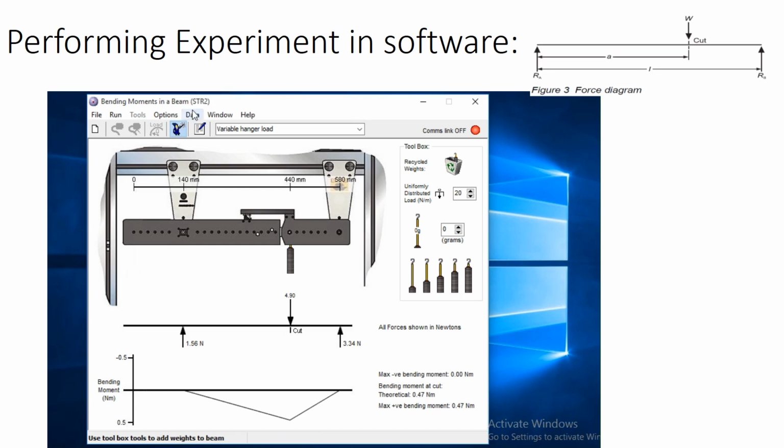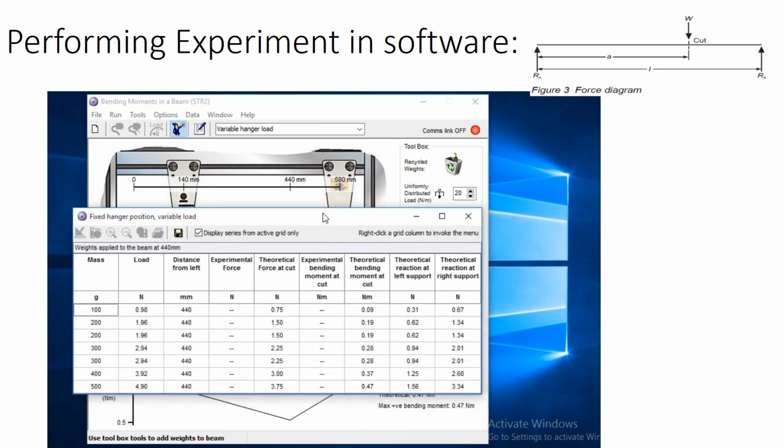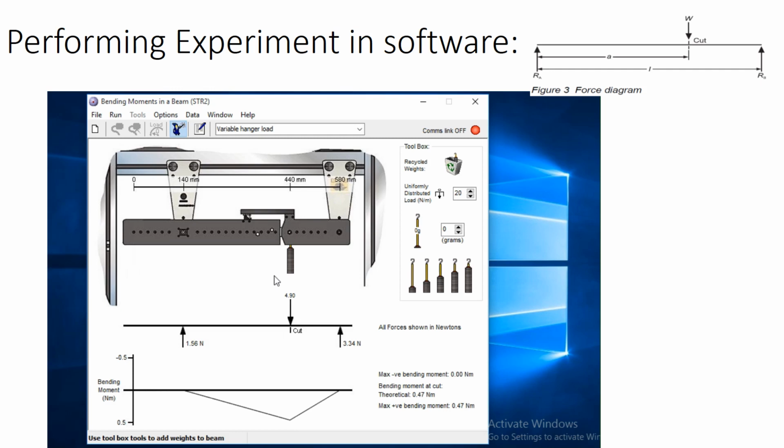So we will record the data and we can see here the table for the 500 gram. When you connect the unit with this software, you will see the value of the force on the force display unit, and you will find the experimental bending moment, and you can compare it with the theoretical bending moment. So for all these values you are required to counter verify these R values by calculating the reaction forces and comparing with these values, and complete this experiment.